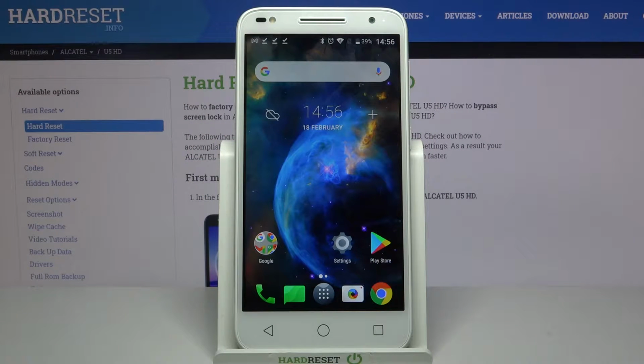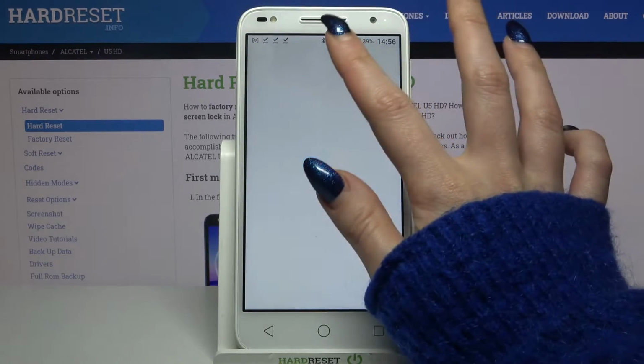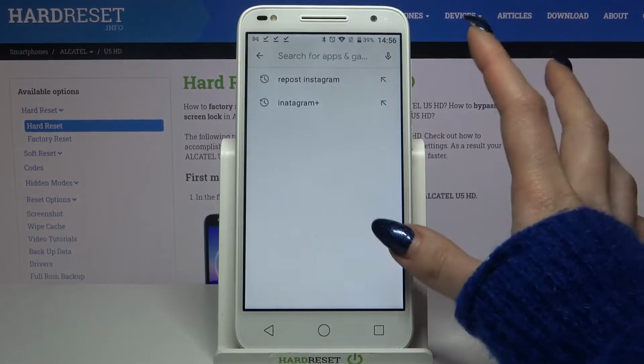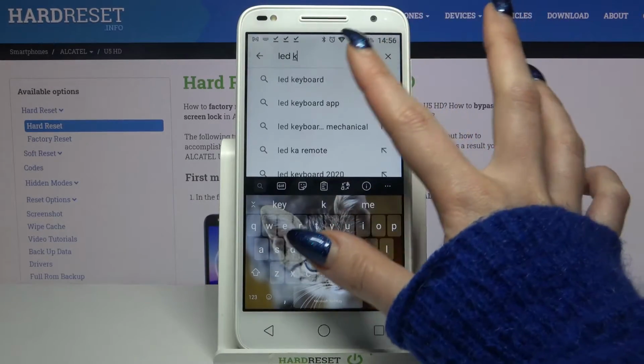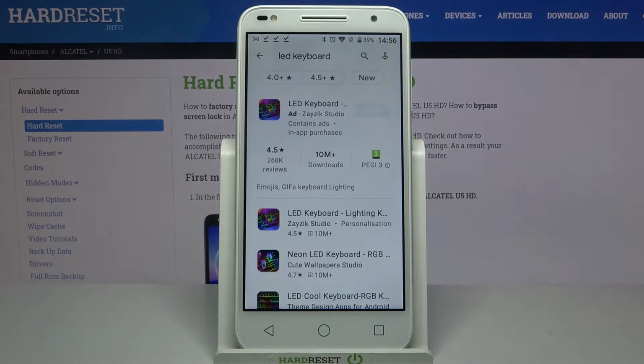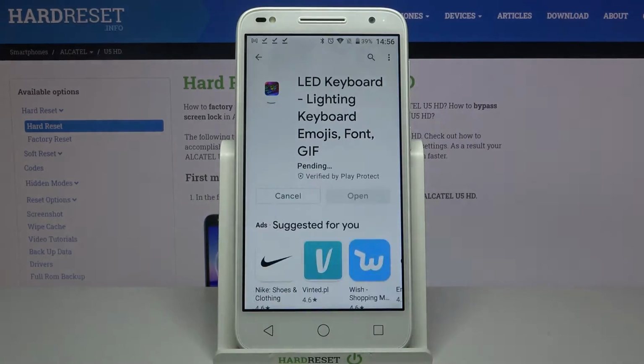Hi, in front of me is ALCATEL U5 HD, and today I would like to show you how you can download and apply LED keyboard on this device. Firstly, open Play Store, then type LED keyboard. Now download this app from this developer.